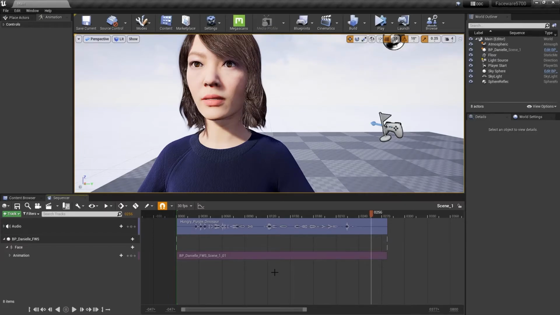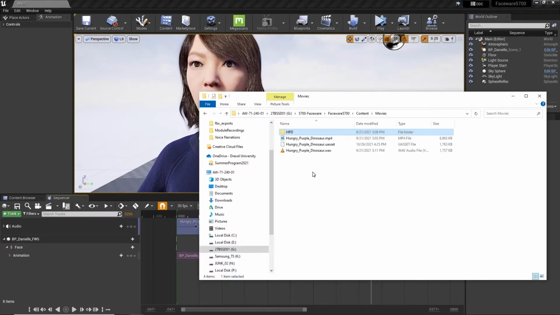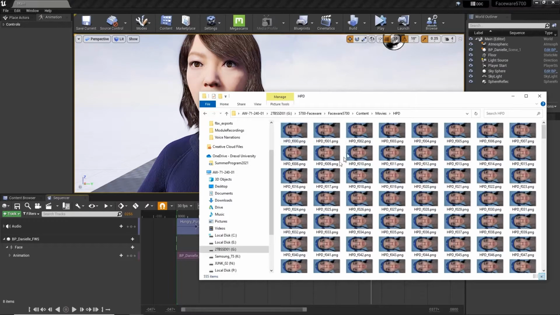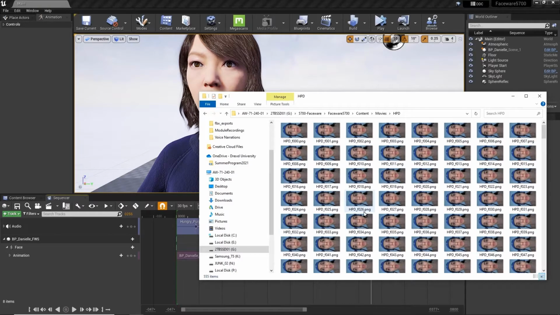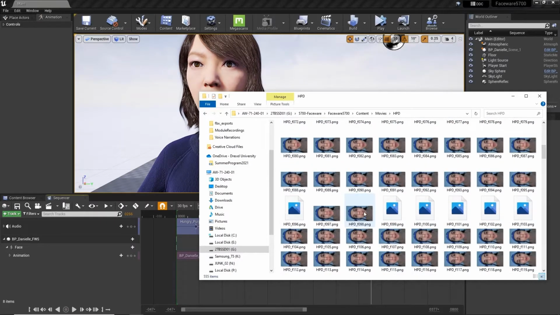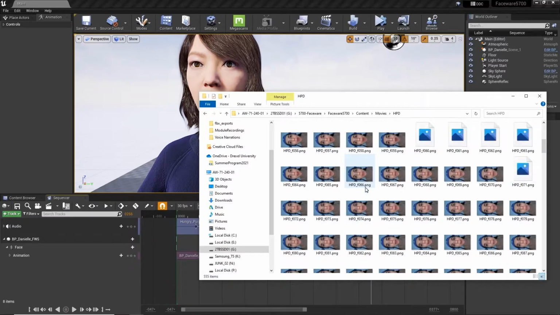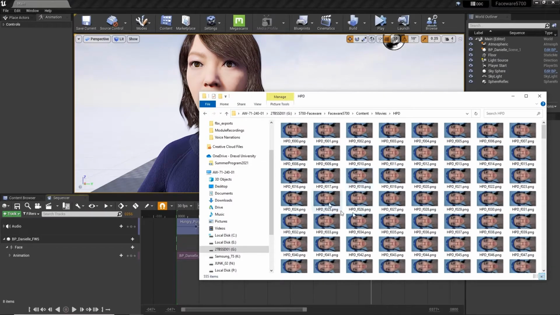Looking back at our folder structure in our Project Content Movies, there's another folder called HBD. Inside here is a PNG sequence. This is one PNG file for every frame in the original video. We can use this in Unreal Engine within our sequencer to play the video back in Unreal Engine.